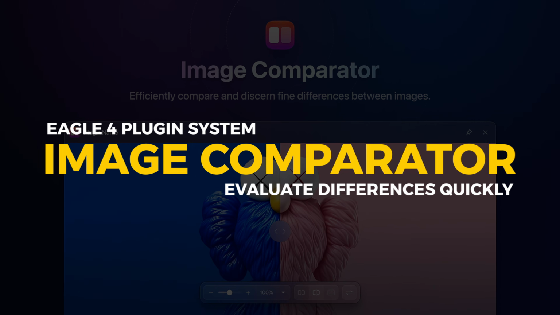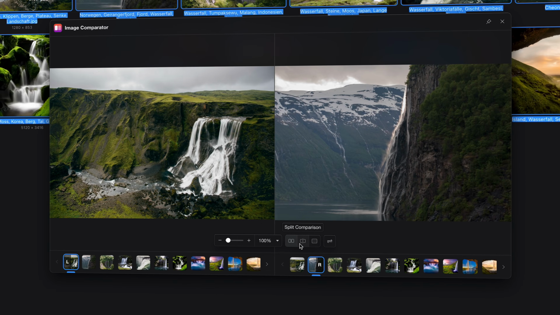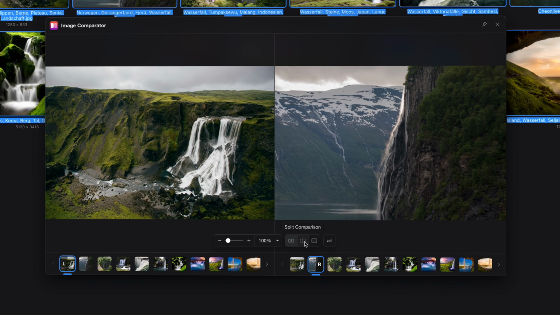That way, you could change your selection without impacting the underlying aspect ratio. Comparing different images side by side is now also possible thanks to the Image Comparator plugin. You can view your images in 3 different arrangements: side by side, split, and overlay.